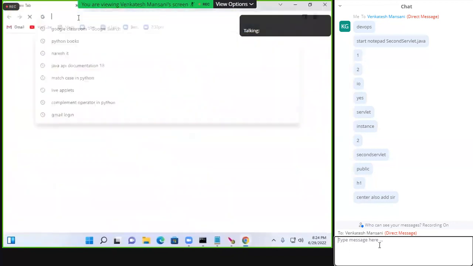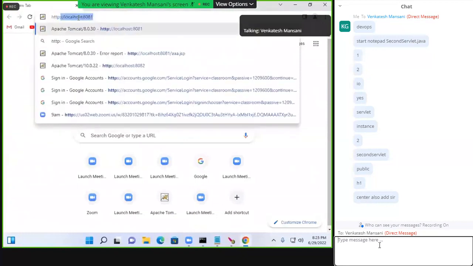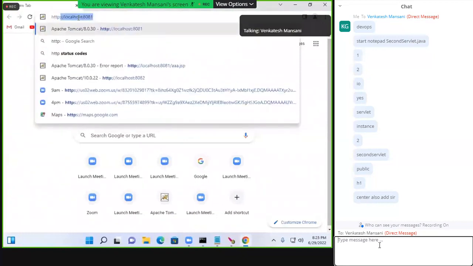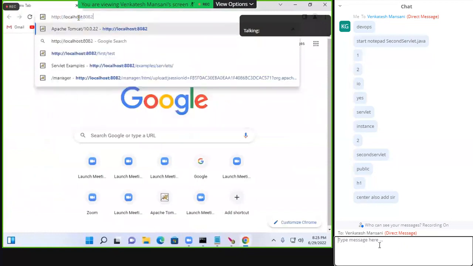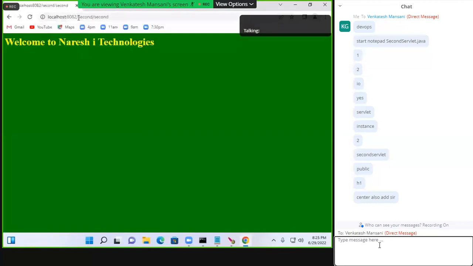I'll open the browser. We'll type the URL. What do you write? HTTP, my browser communicating with server. After that, localhost, server also on the same computer. After that, 8082, Tomcat server. In that, var file name second. After that, URL pattern second. See, welcome to Naresh Technologies.